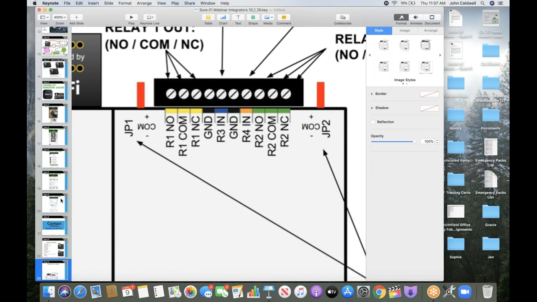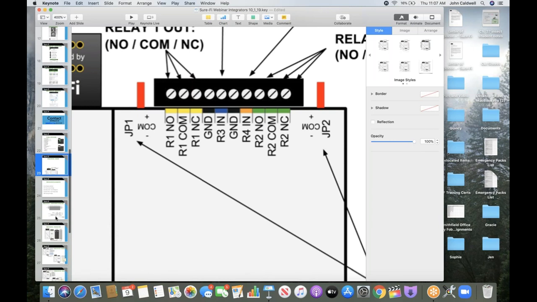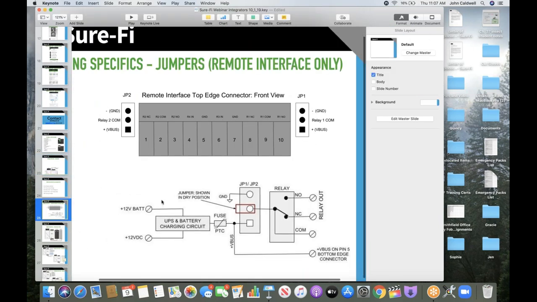Okay. Now, this is a picture of the top of that. If you want to add 12 volt power to that, like for example, a lot of door strikes, they need 12 volt power when you close it. This is our jumper one for our relay one. You're going to want to connect that to the front two pins right there. And those two pins right there are going to make it so that the relay one, when it closes, gives you 12 volts.